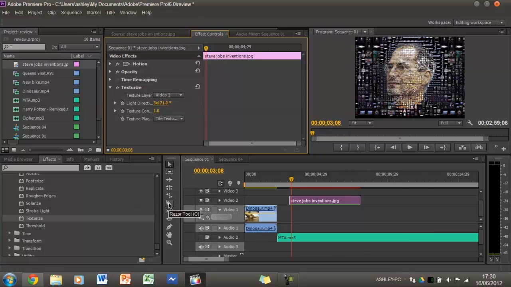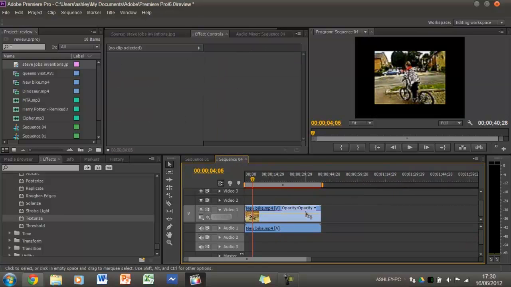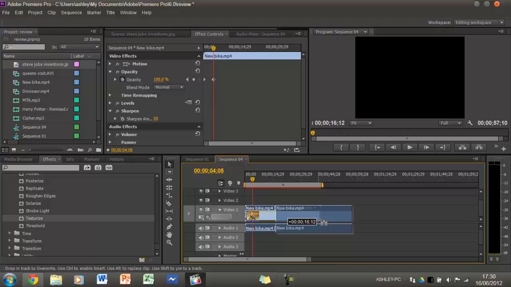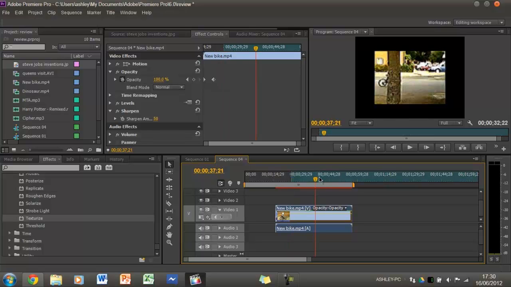So here, this is pretty simple. Razor tool, which I was showing you before. It's basically used to cut the clip up. So if I deleted that, if I wanted this, but I only wanted a portion of it, then we find my in point, so say there, press I, take it to, say there, press O, that's my in and out point.